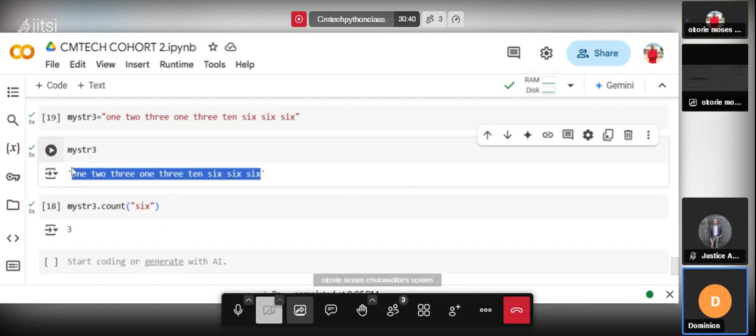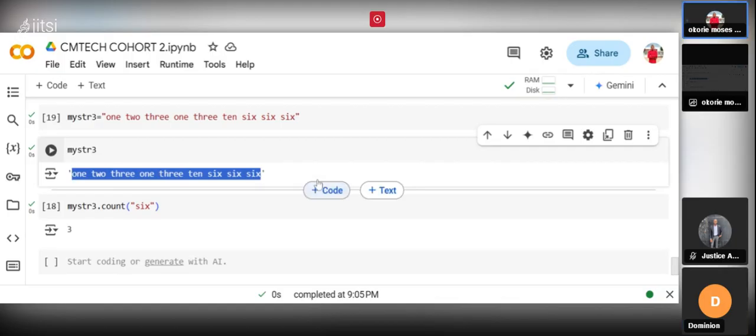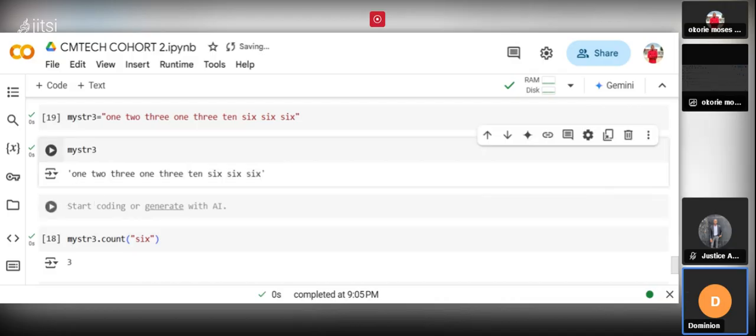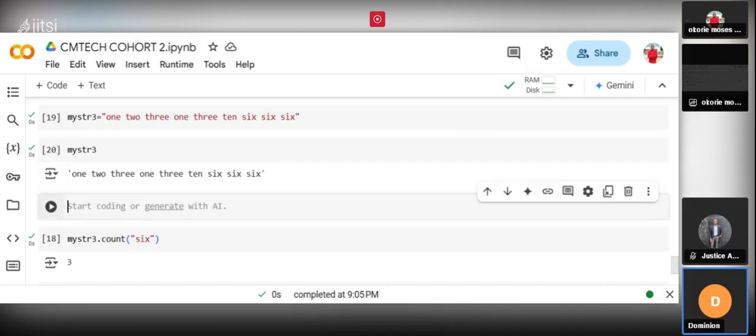Now, since you see that it came out on a straight line, so I will use the dot split.